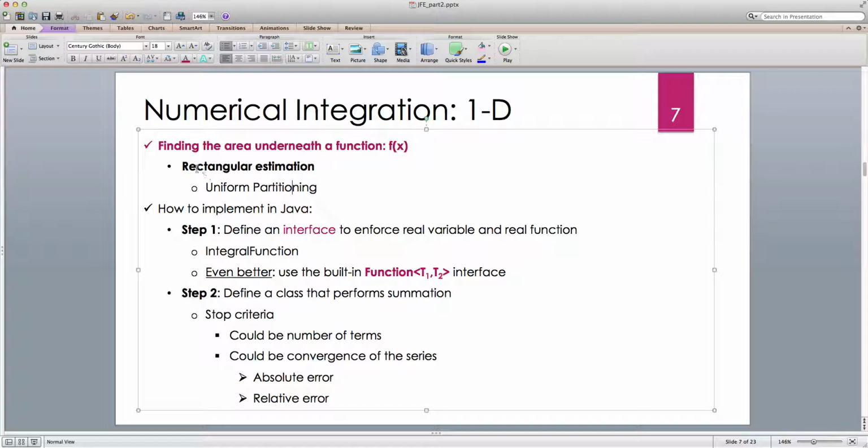So first we try to implement the rectangular estimation based on uniform partitioning, and just like what we did for root finding, we first define an interface to enforce the fact that the input is a real variable and the function also returns a real value, right? So we define an interface that builds this contract with anyone who wants to use our code, all right?